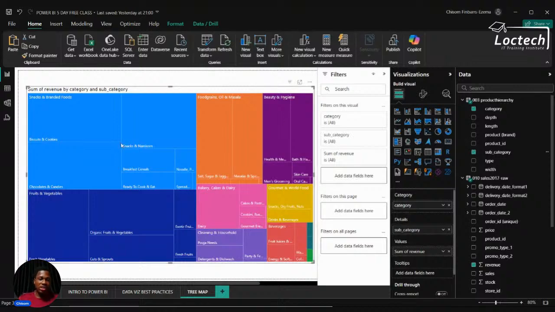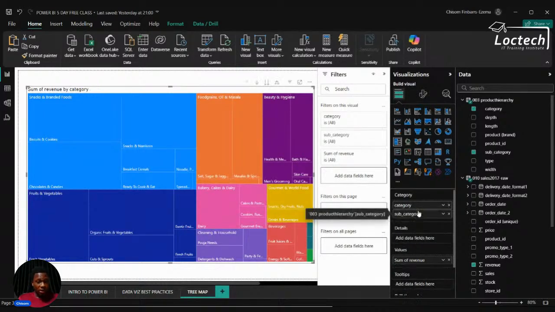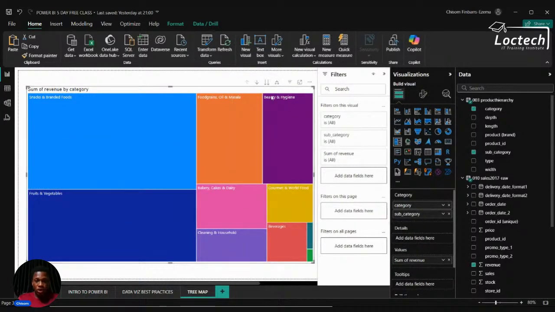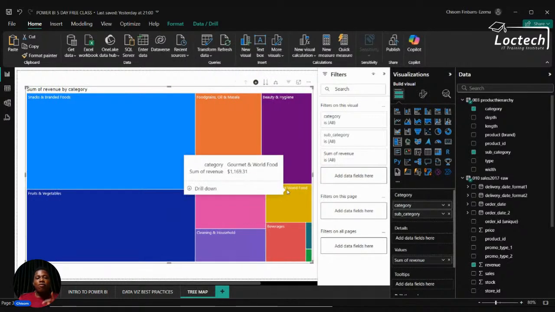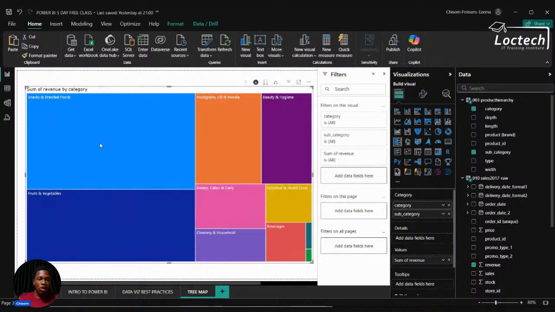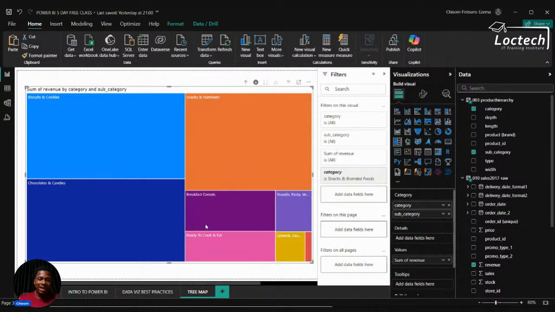And you can do things like this. I can see how my different subcategories add up to make up my category. I can do that, or I can place my subcategory under my category like this. And I can switch on something called a drill down. Now this is the best thing that you can do, because for any category I click on, if I click on snacks and branded food, I'm going to see the subcategories inside that category.